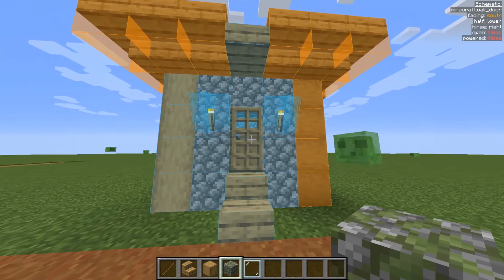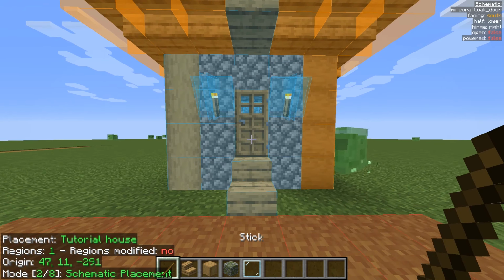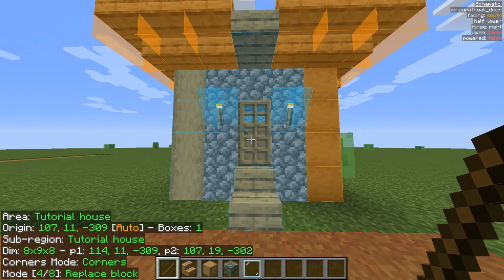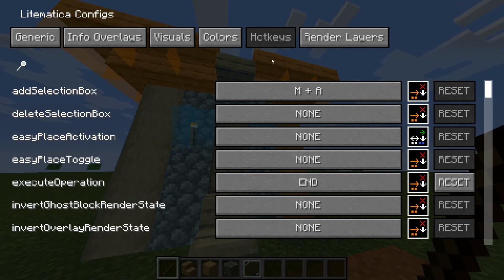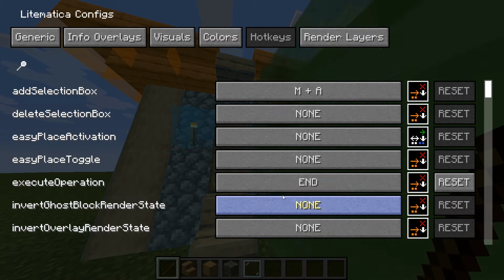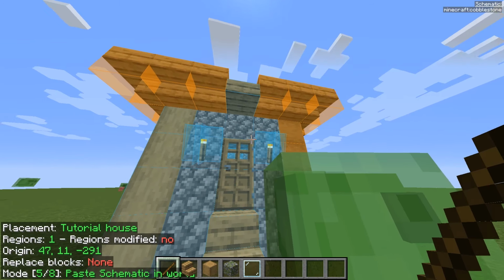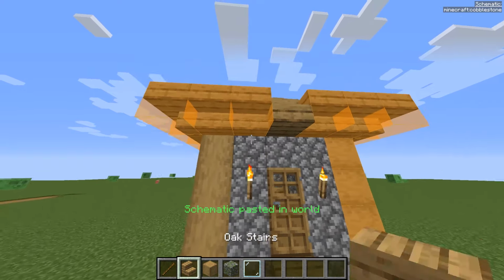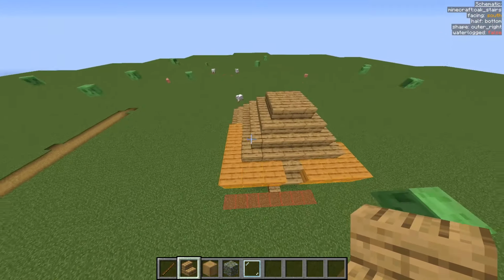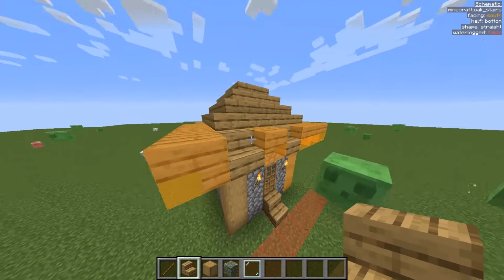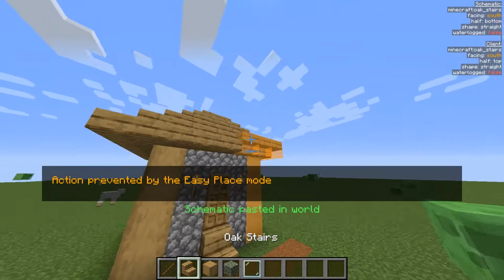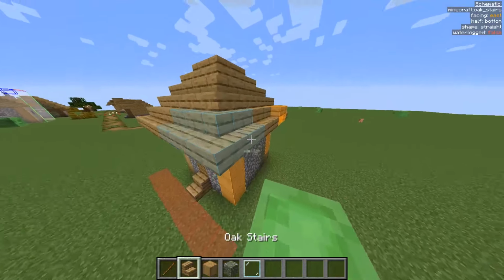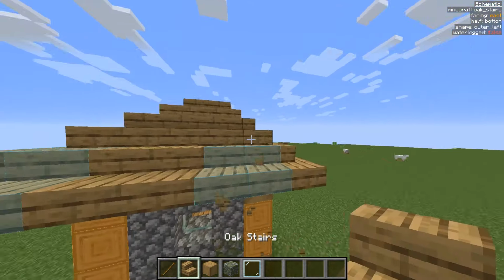So another feature of Schematica is if you hold your stick and control scroll all the way down to paste schematic in world, if you press M and C, go to hotkeys and put in a hotkey for execute operation. I put it as end, which is a button on my mouse as well. So if I press end on my mouse, it then pastes the schematic in the world. Now it doesn't overwrite the changes that have been made, so we might just have to change those back, but if I then do that, it should then paste in. So it will not destroy things. It can only replace air.